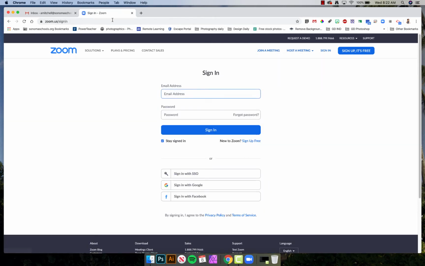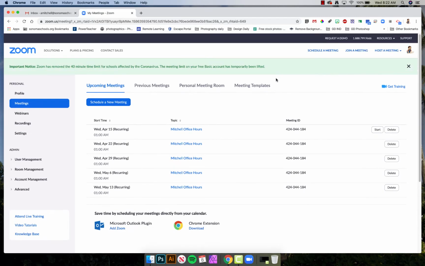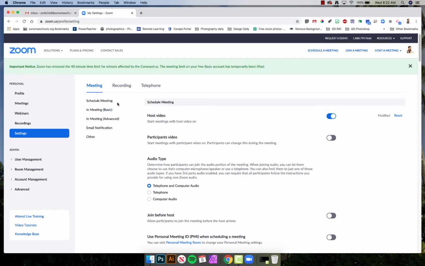So I'm going to sign in. I went to zoom.us and I'm just signing in with my Sonoma Schools account. And you can already see I have some office hours scheduled, upcoming meetings, previous meetings. Let's go to the settings because there are a tremendous amount of settings in here that you need to look through.